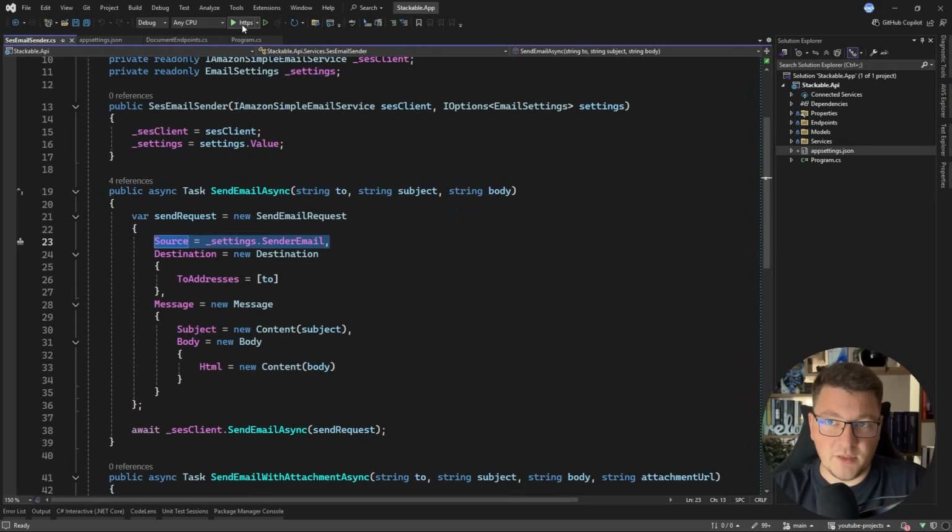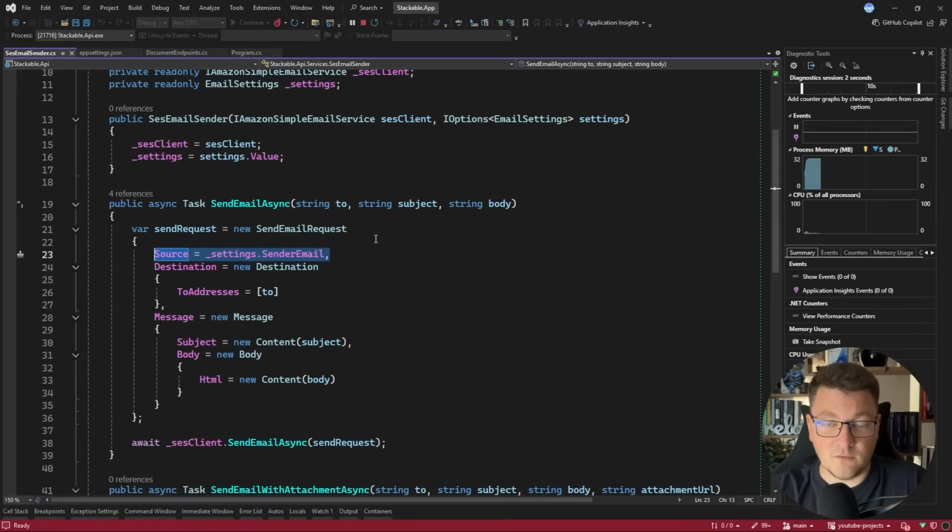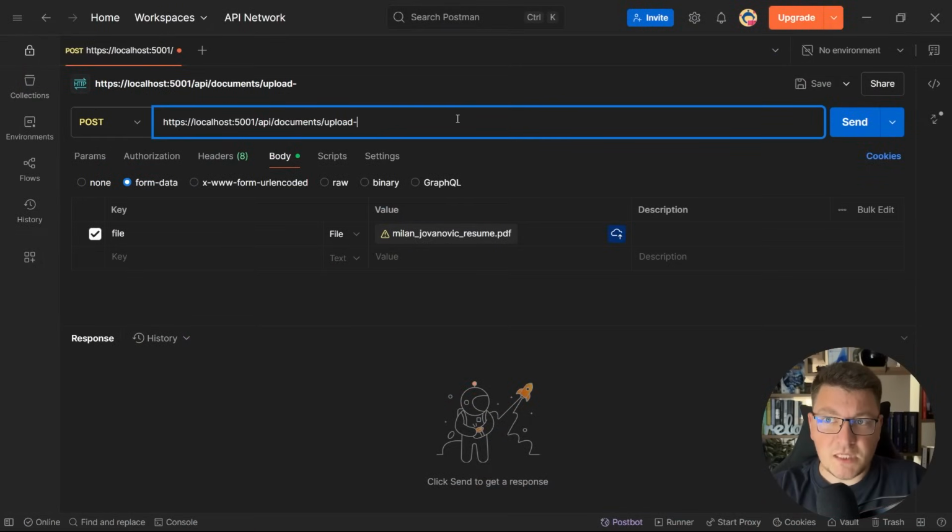So let's start the application and test out our second workflow. I'm going to update our existing request to now target the new endpoint, and let's go ahead and send a post request to the upload an email endpoint.